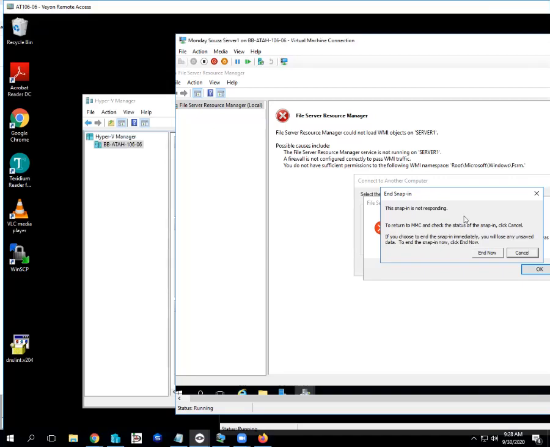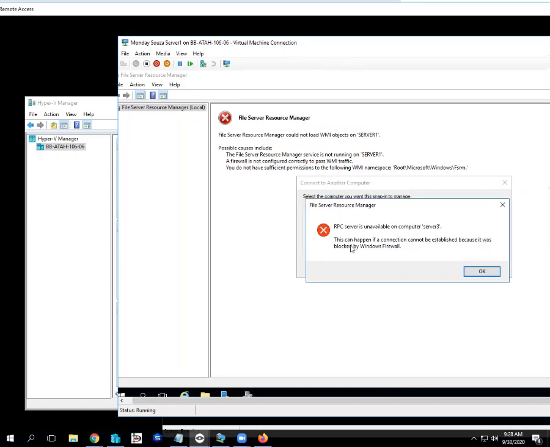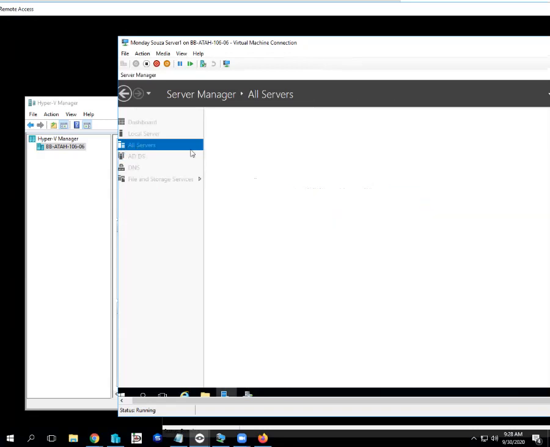Okay, so looking over at Brian, he tried to connect to server 3 and it says his snap-in's not responding. The RPC server is not available. So we'll cancel that out. A couple of things could happen on this server 3. Either the file resource manager stuff's not installed, but he's a file server, so likely it is installed and working. The only other thing that could possibly be is maybe the firewall.